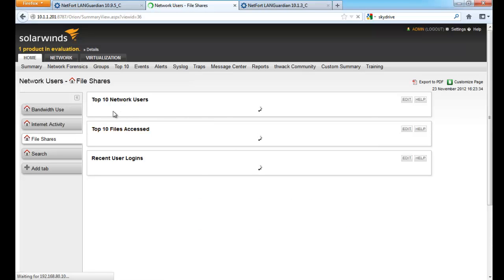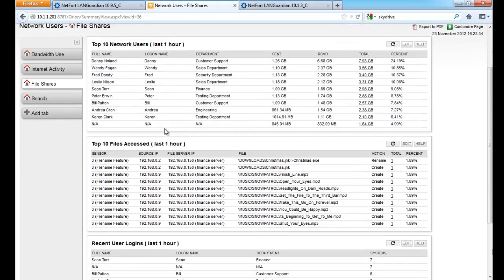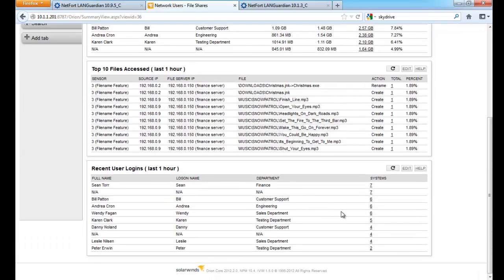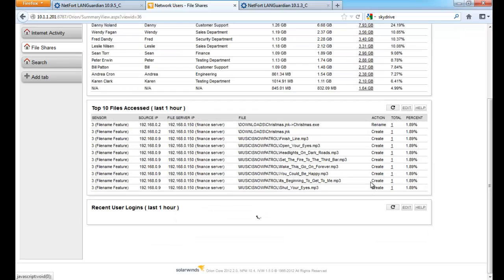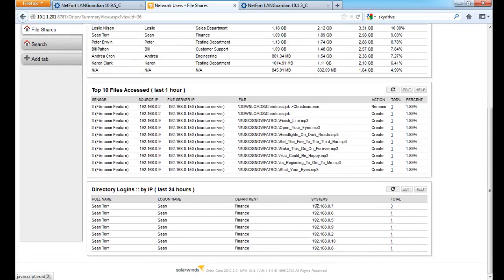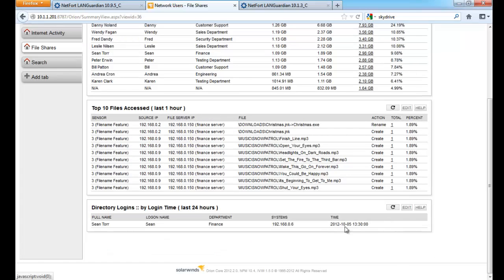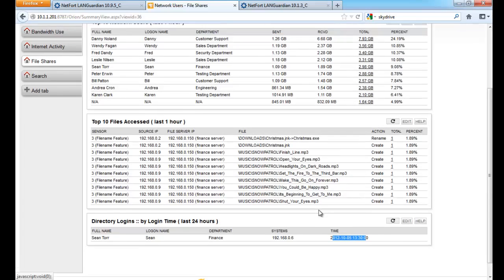Now on this particular view, which is file shares, we've got the users, we've got the files accessed, and we have recent user logons, together with the option to drill down and find out what systems they're logging on to. So Sean here in finance, he's logged on to 7 different systems, and here's a list of all the IPs of those systems that he's logged on to. We could even drill down further and get the exact time that this user logged on to the network, so we can see it here.